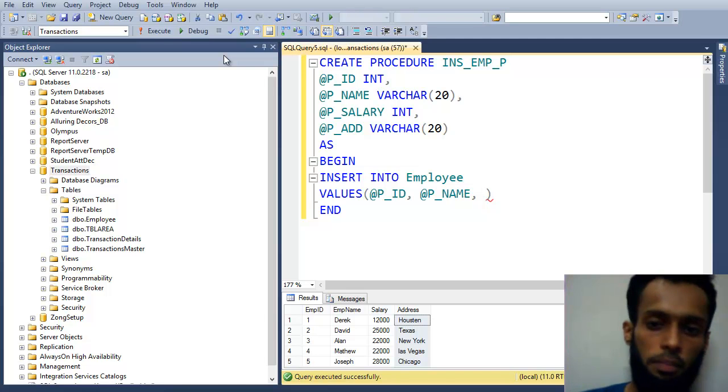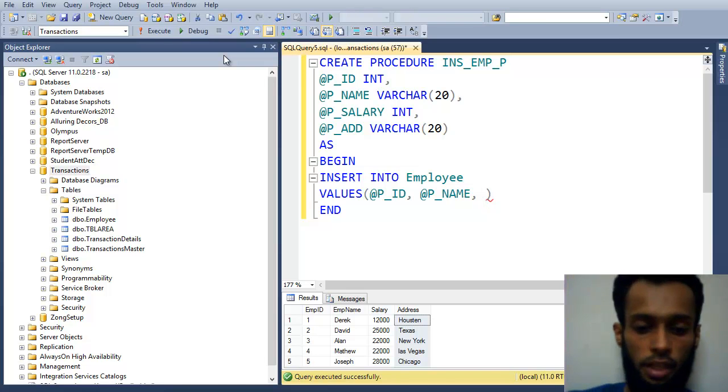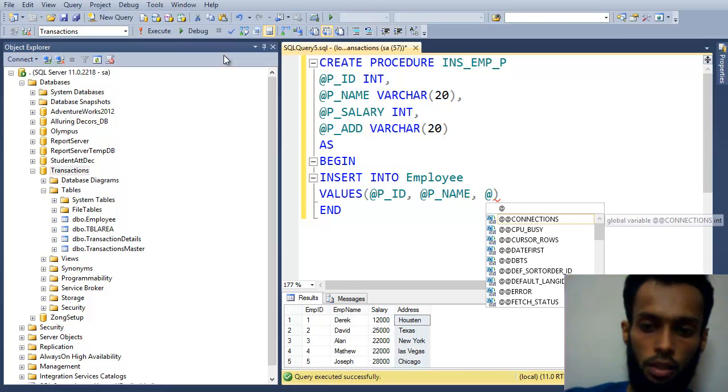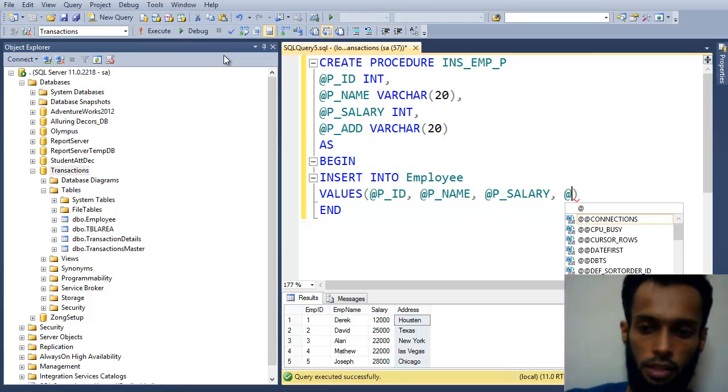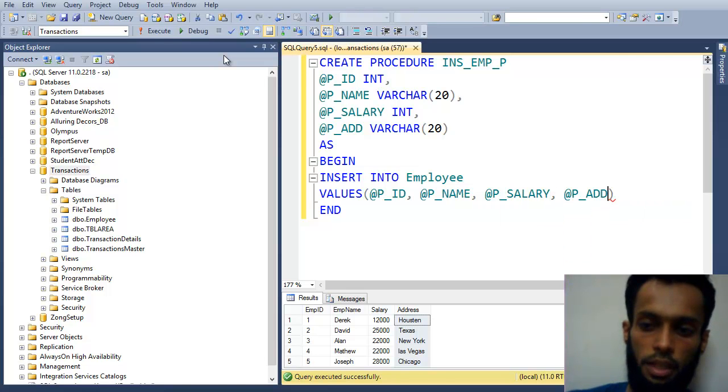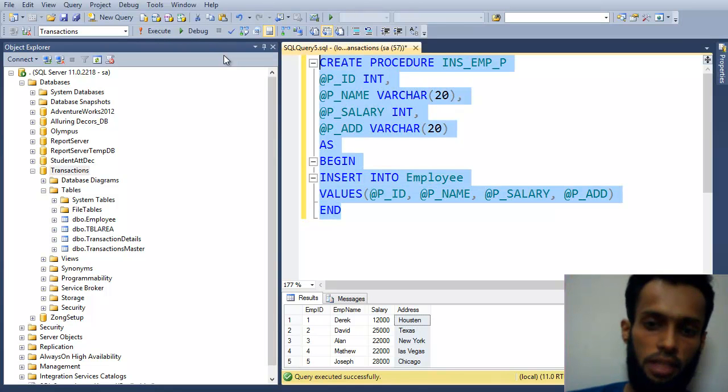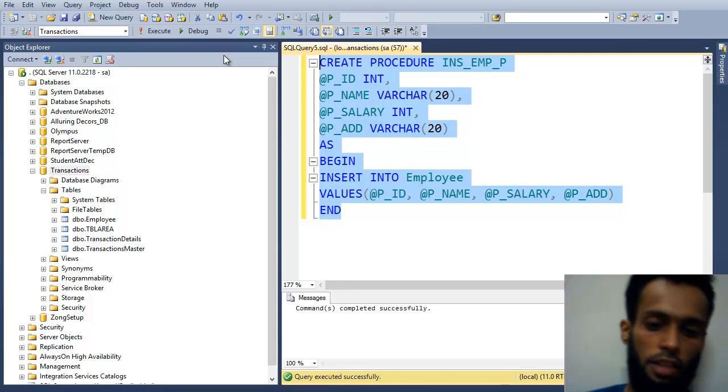For EMP ID, I have passed p underscore id. For employee name, I have passed p underscore name. For salary, I have passed p underscore salary. For address, I am passing p underscore address. So let us execute this procedure. I have selected the body of this procedure, pressed F5, command successfully executed.